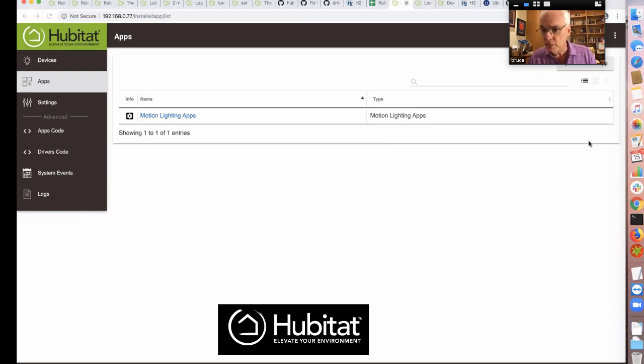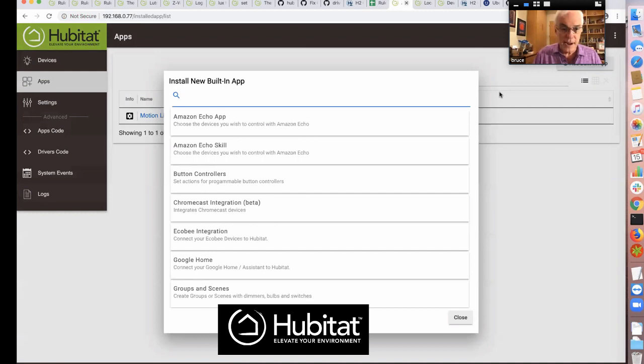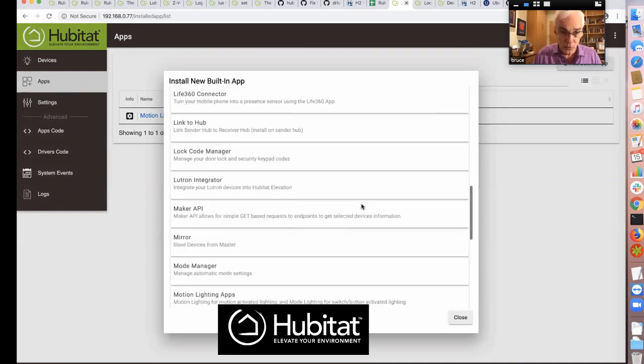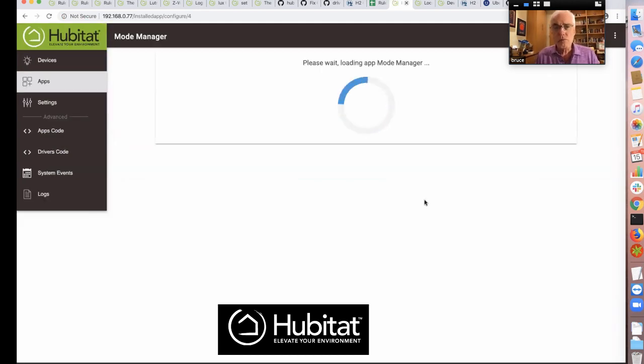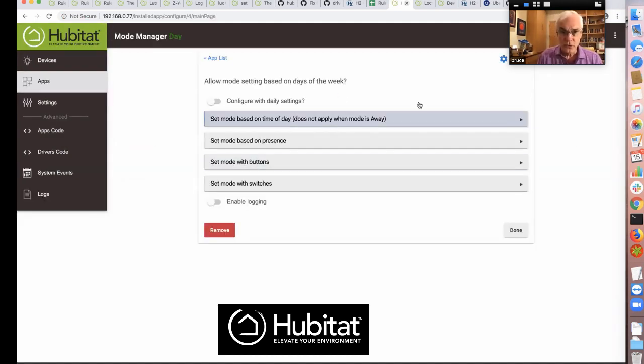Now let's go over to apps and see how we set this up so that modes will be useful and actually do something. So we're going to go to a built-in app called Mode Manager, and we'll install it. Here we go. Mode Manager is a little app that will automatically set your modes for you based on different things that might happen in your system. The most common way to set modes is either based on time of day or on presence. And we'll talk about both of those.